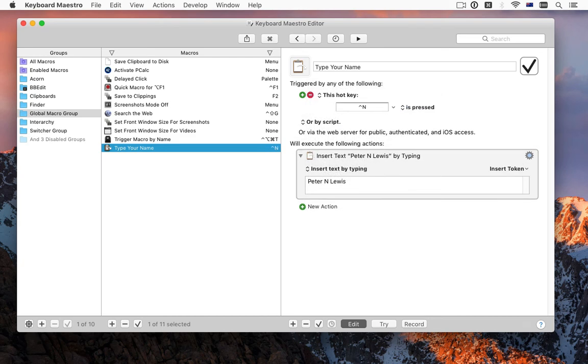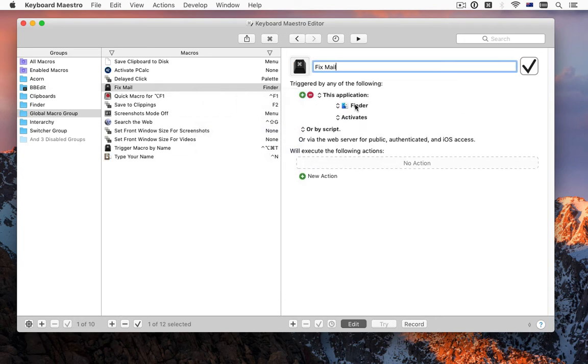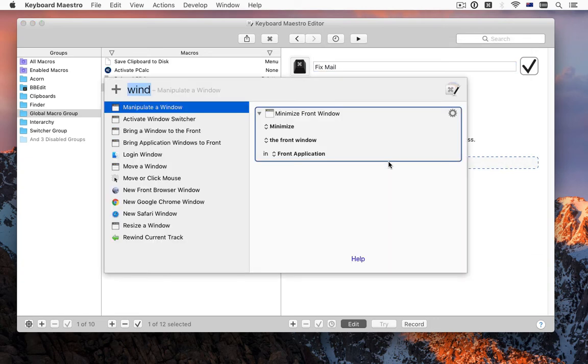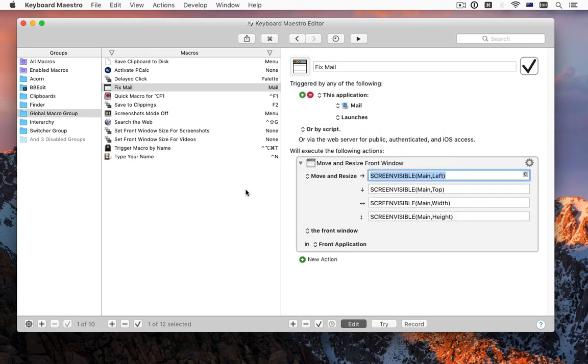What about fixing irritating applications? Perhaps you have an application, and every time you launch it, it forgets where the windows go and you have to move and resize them. Keyboard Maestro has a trigger for when an application launches, and an action to move and resize windows. Build a new macro, and every time you launch the application, Keyboard Maestro will fix the window positions for you.